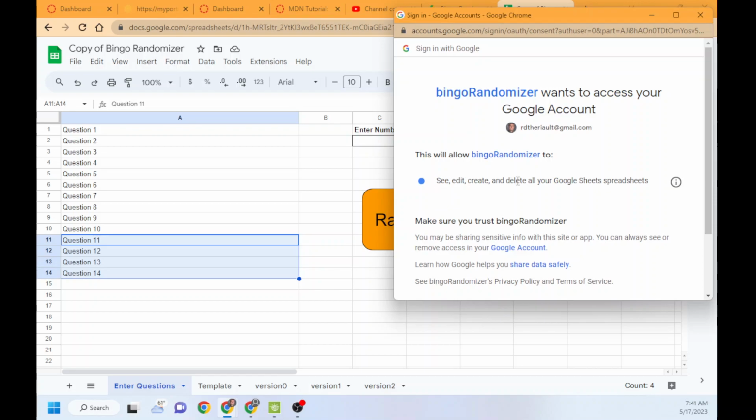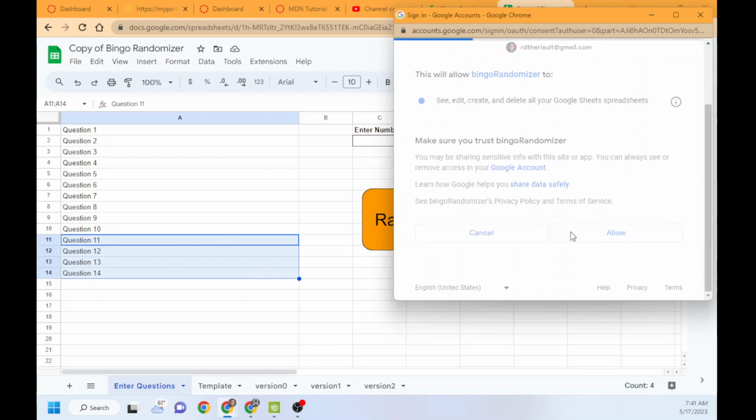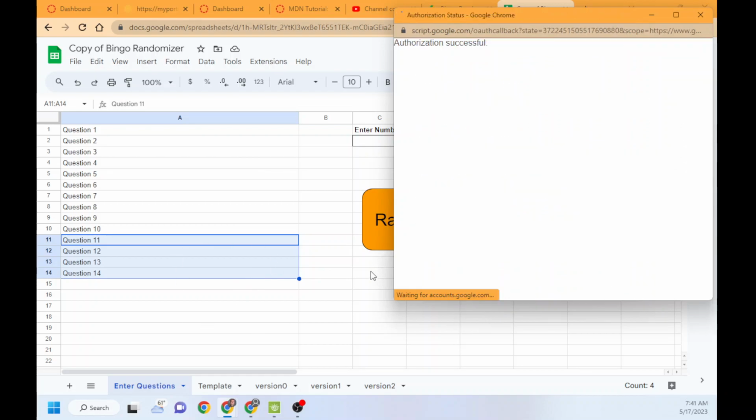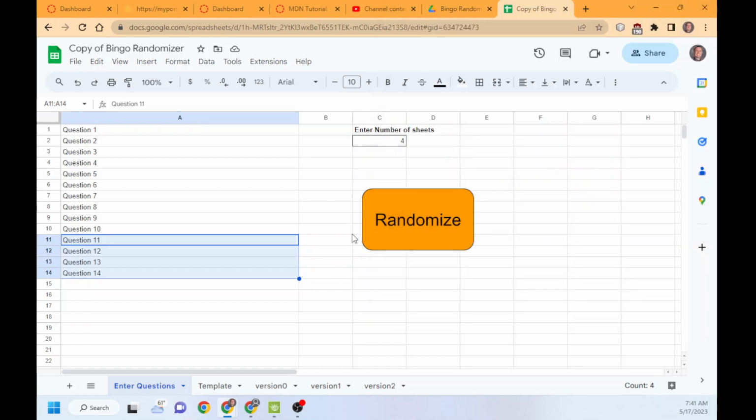Again, see, all it allows you to do is see, edit, create, delete this sheet, right? This sheet, that's the only thing it does. Allow it. And it'll take a little time. It's going to run through the script. And when you see the versions down here, you'll see.